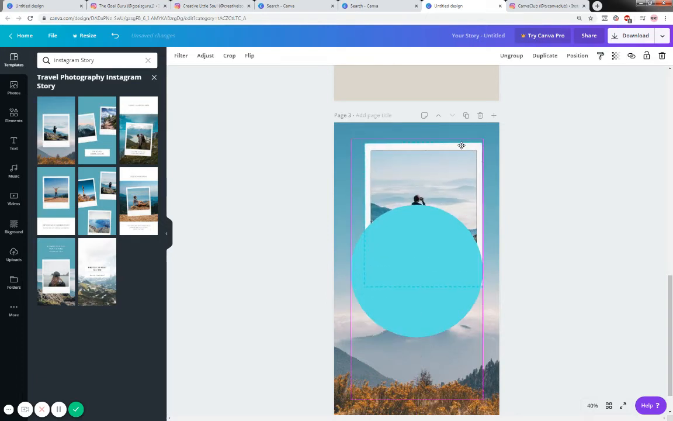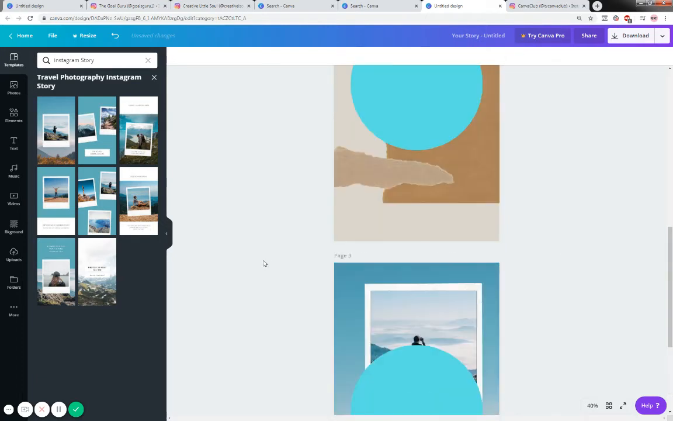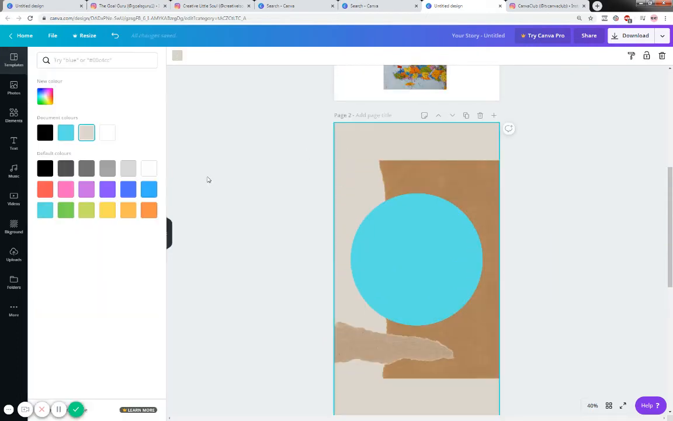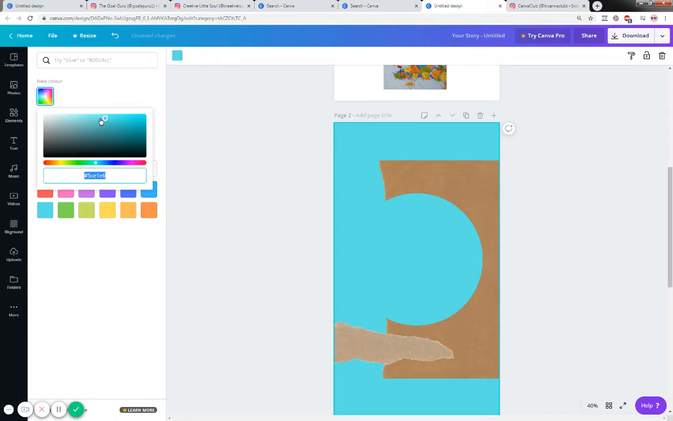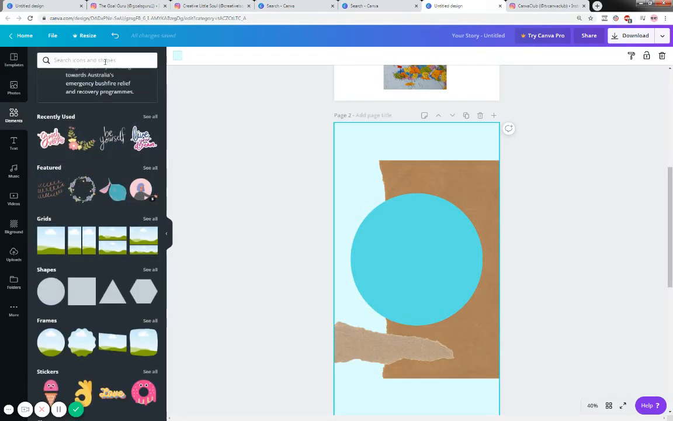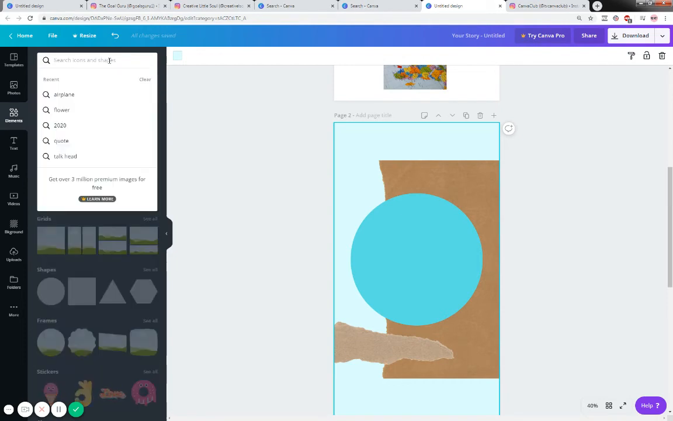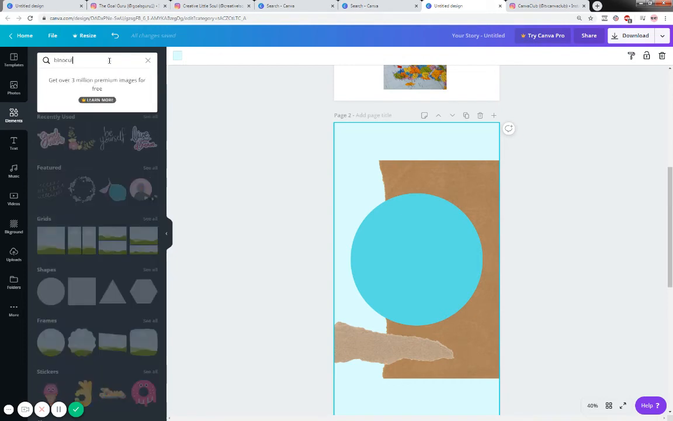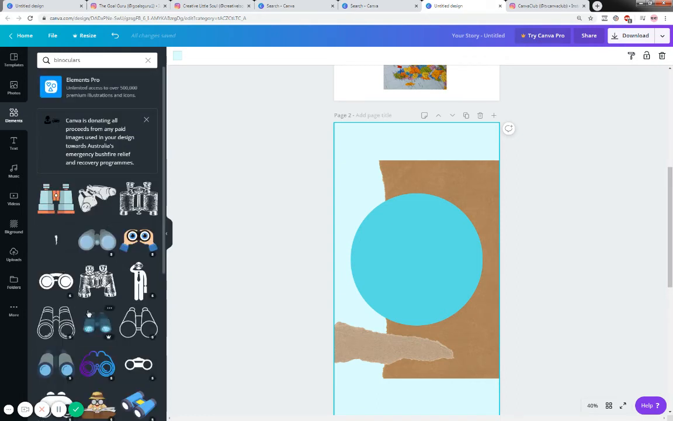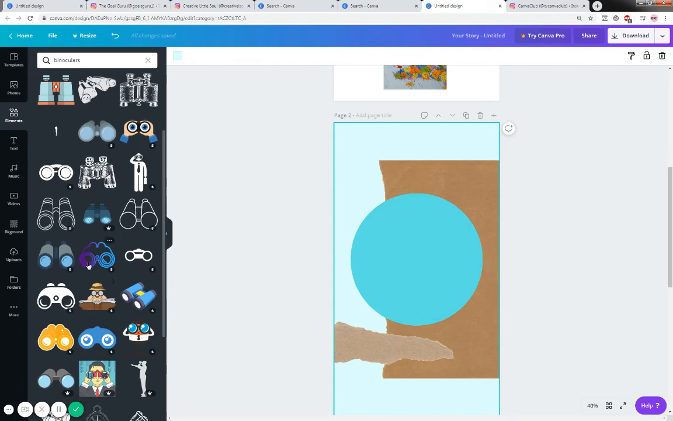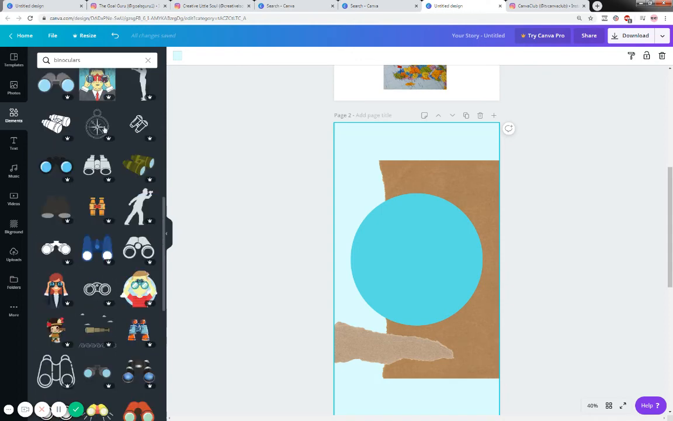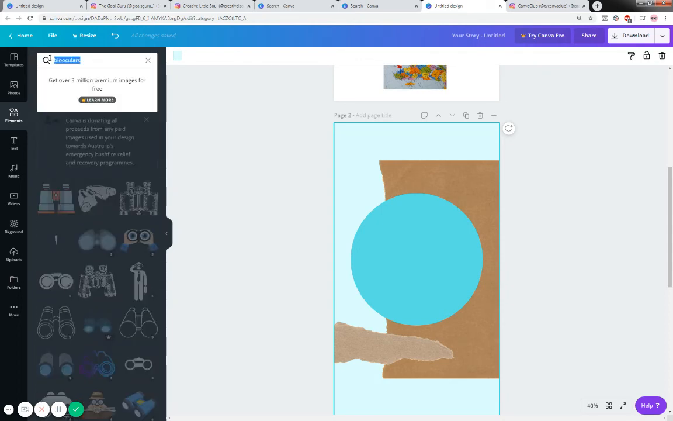Okay, so we've got these round circles here, and we might just change the background to whatever colour you want. And then you're going to check for an element. So it might be binoculars, whatever element you're looking for. And remember, if you look for things that are free. I've never looked for binoculars before, so I don't really know what's here. So let's just do a heart.